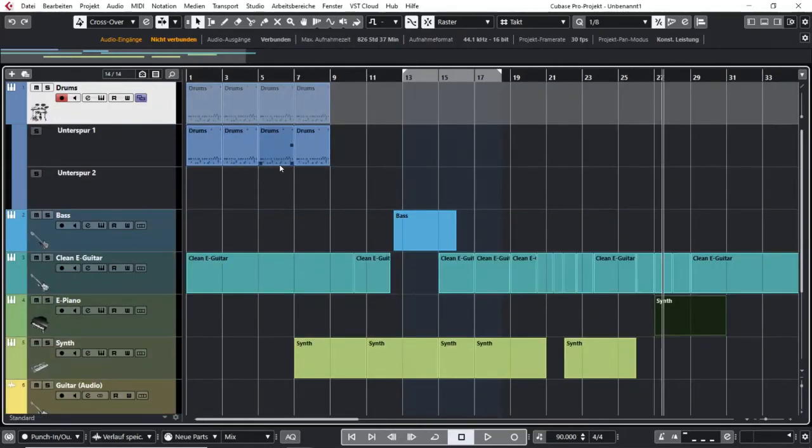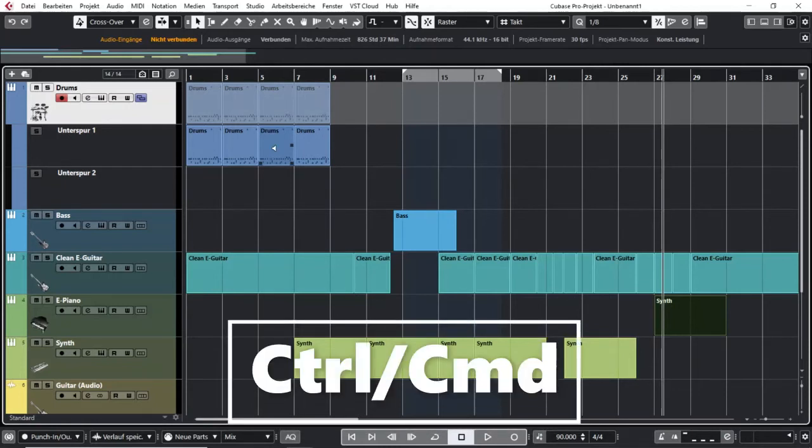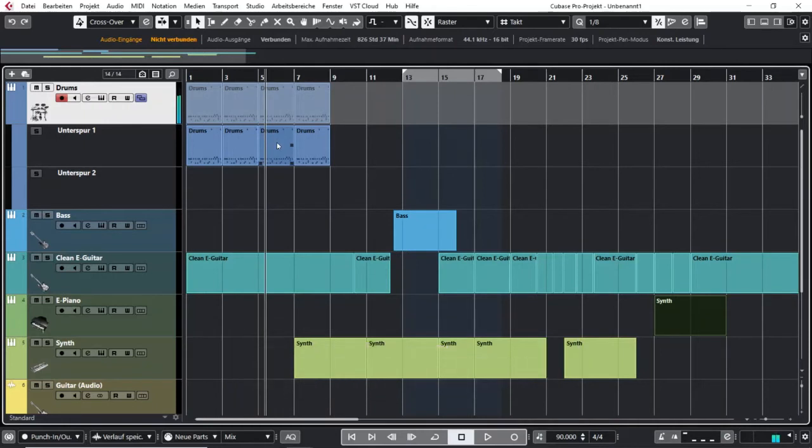If you have your lanes function and you go there and hold down the Command key, you can see that your mouse changes to a little speaker symbol, and you can immediately start your playback wherever you hover your mouse.